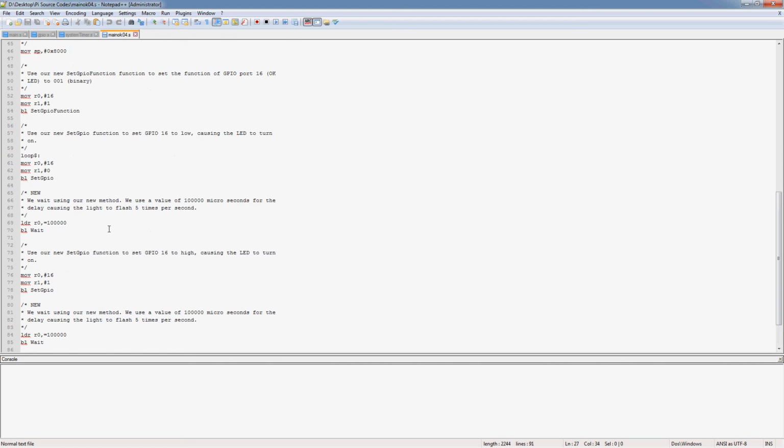whenever we want a delay now, we load it. So here's where the original delay was. This is the set to 0 to turn the LED on, and then this is the set to 1 to turn the LED off. In between that, we want our delay. So we set R0 to this number. This is just how many microseconds. This will cause it to flash. You do the math: 1,000 microseconds will cause it to flash 5 times per second.